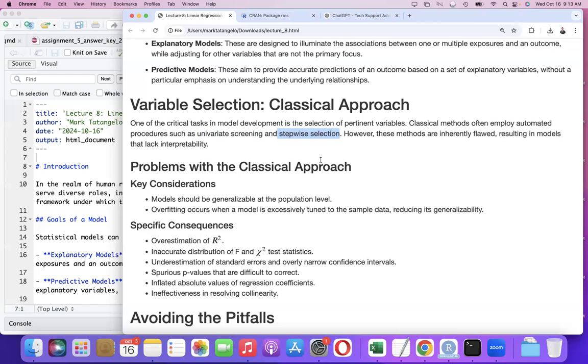So, can anyone think of what the issue is with that approach? If you're constantly just dropping the least statistically significant variable. Sorry? What kind of bias? Can you go further? That's correct, yes. Yeah, selection bias, and there's something called collider bias.